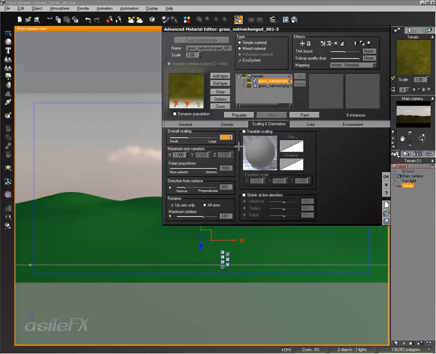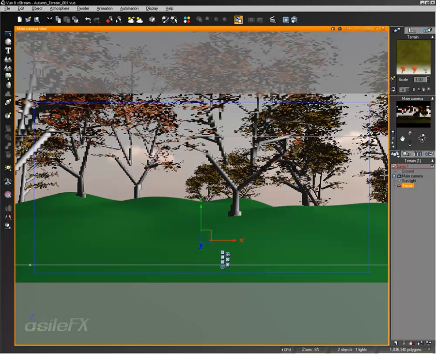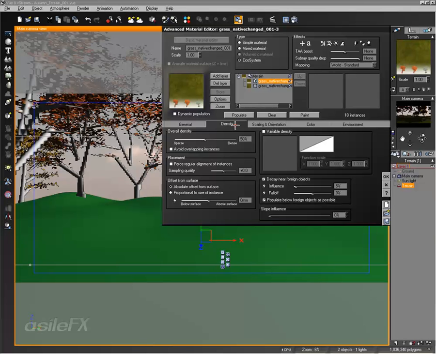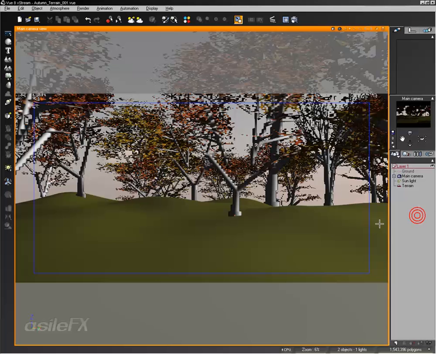And I also want to use a realistic, real-world scale. So I'm going to set my overall scaling to 1, because by default it'll set it to 0.5, which is half of normal scale. And now we can click Populate, and we're going to see there are 18 instances, or 18 plants showing up in the scene. So not a whole lot. I'm going to go to the density and increase it up to 65% and repopulate. Click OK. And we can see the current scene.